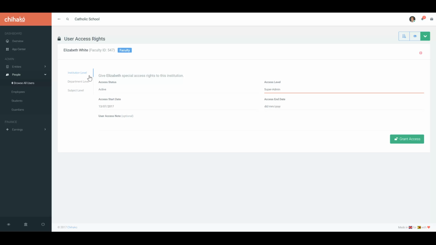Another example is, let's say, board members. A board member generally will have interest to see the records of students, the records of teachers, etc. But a board member might not need access to create new records or to edit records at the institution level. So what you might give someone who's a board member is reader level access at the institution level, right?